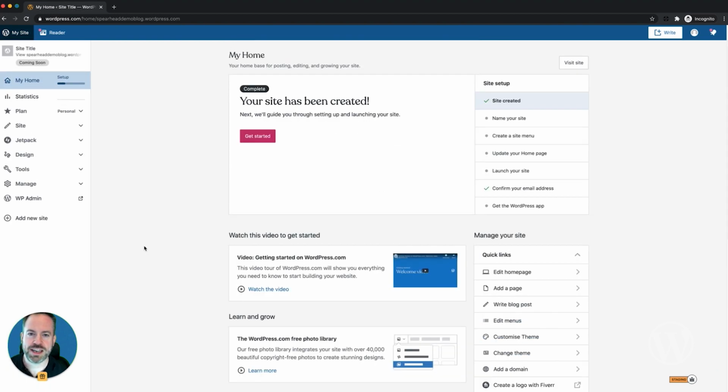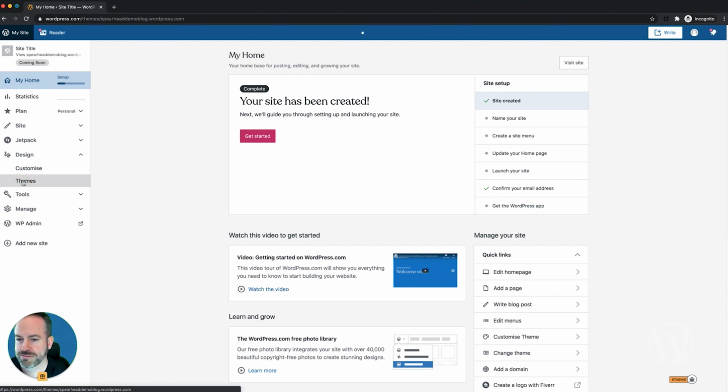And here we are in the dashboard of your site. If you're a WordPress.com user already, you'll be familiar with this. But if you're brand new to it, let's have a look around. The first thing we need to do is to start installing our theme. So we're going to go to the design section because obviously we want to design the look of our site. And you can see we've got two options here, and the one we want is going to be themes.